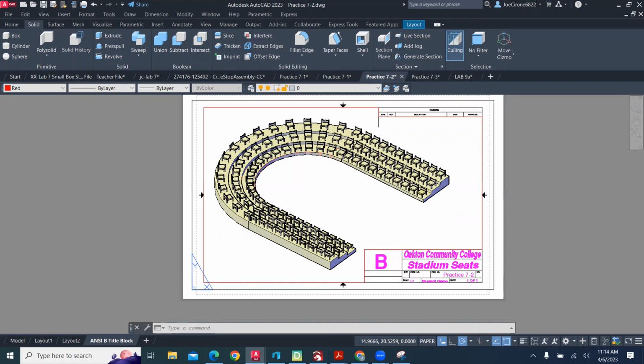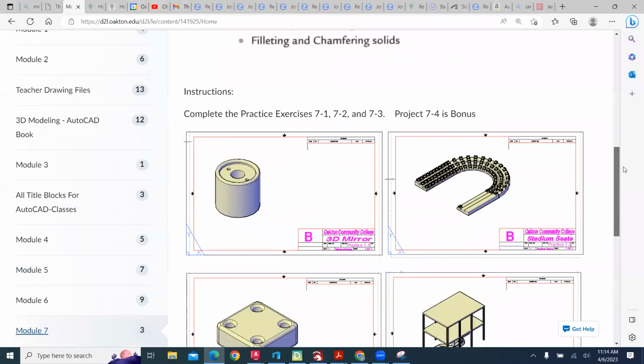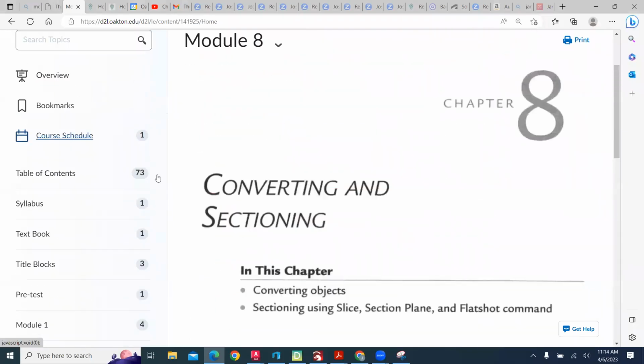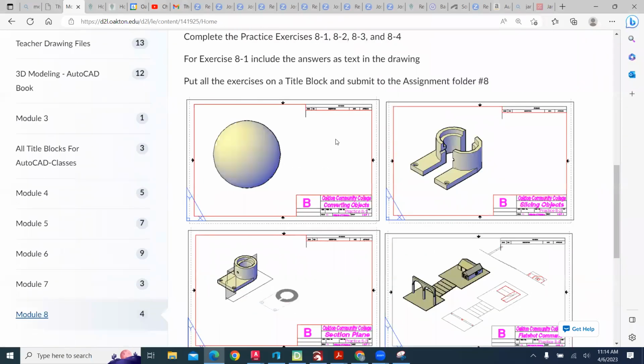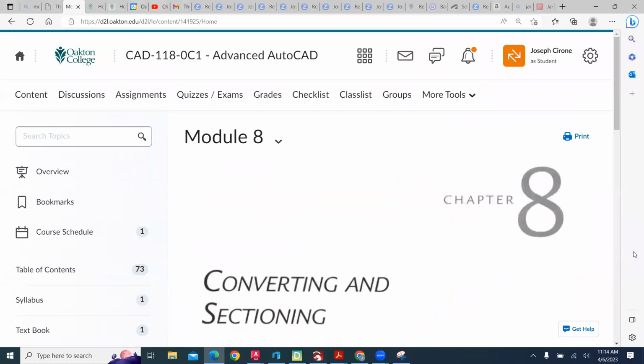As we look at these different projects, we'll follow our textbook examples, complete the projects, put them on title blocks, submit them to the Dropbox, and then we'll evaluate those as well as the quizzes. If we look at module 8, converting sections and solids, we'll continue with our textbook applications. And then as we go through, we'll work on a solid comprehensive project for the course. Back to the main splash page.